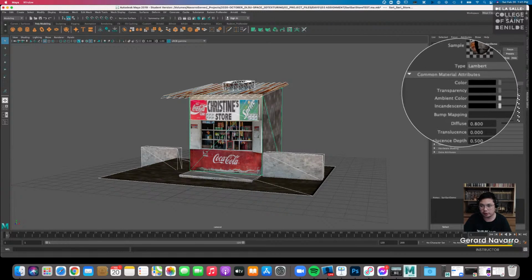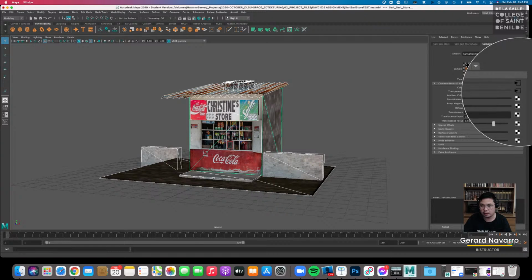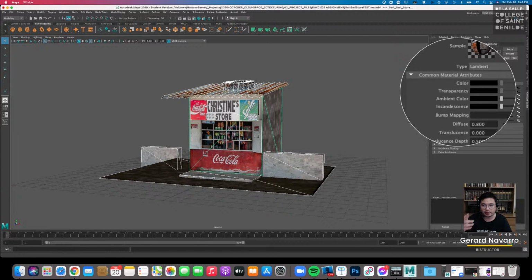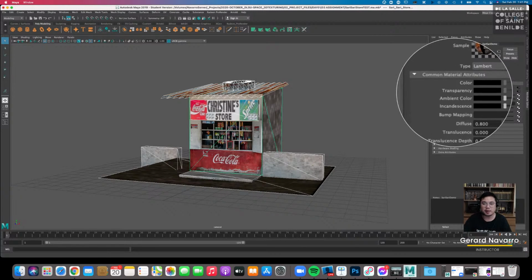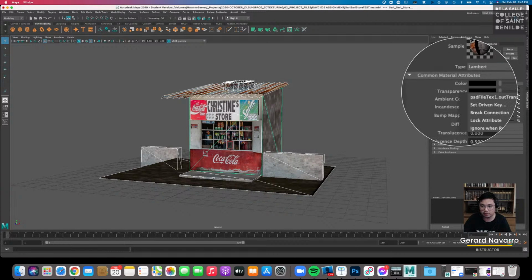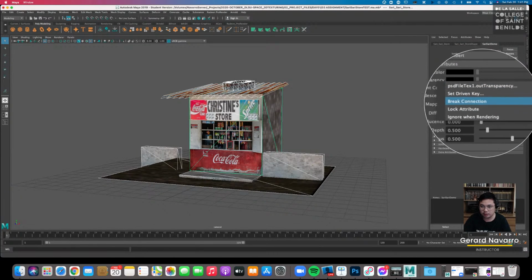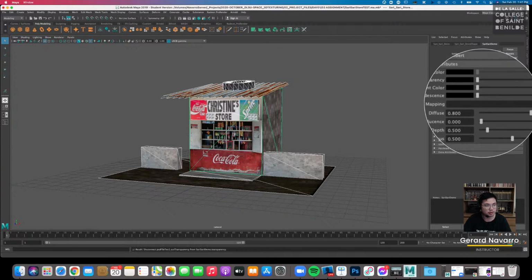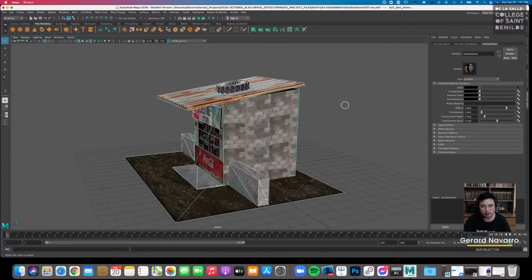And then here's a transparency. It is also connected. This is the one that we need to break or disconnect. So to fix this, just right-click on the transparency word and then select break connection.